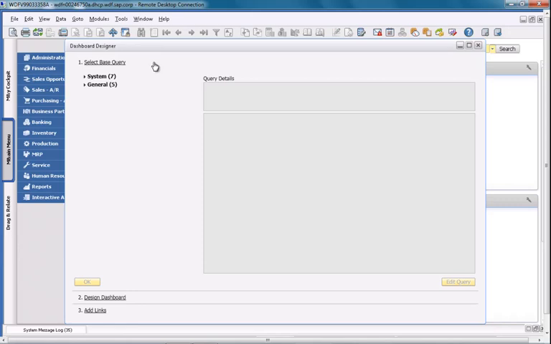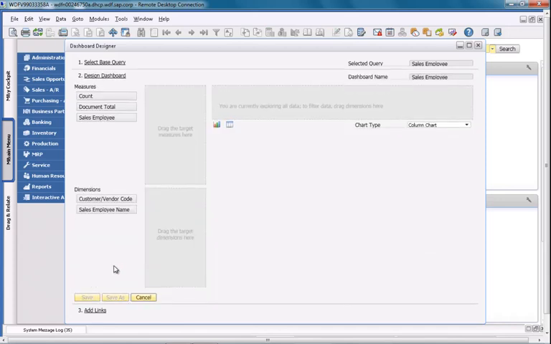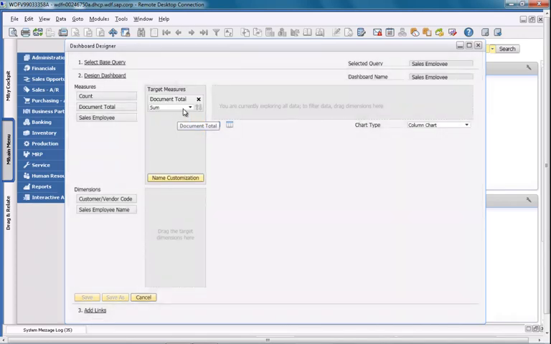In the Dashboard Designer, I'm firstly going to select my base query, which is the Sales Employee Performance query that I created. Next, I'm going to design my dashboard by defining the measures and dimensions for my query. I'm going to choose the document total, and then I'm going to drag the document total to the target measure section, and it will represent the sum of all of the invoice documents.